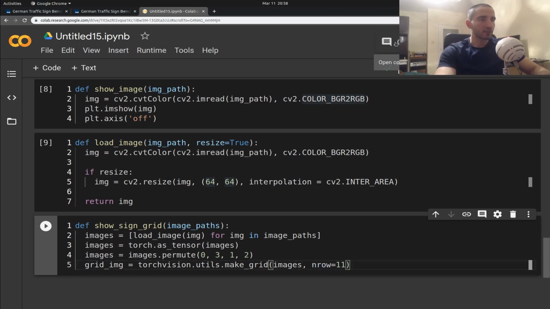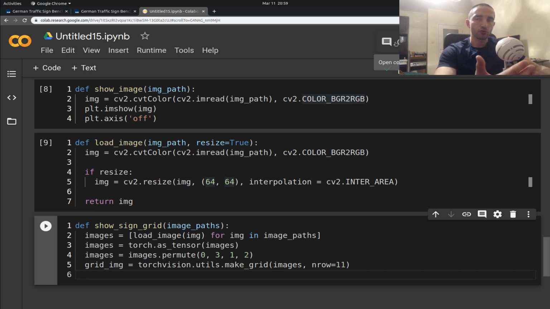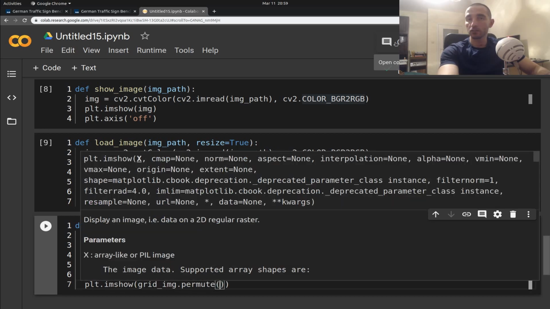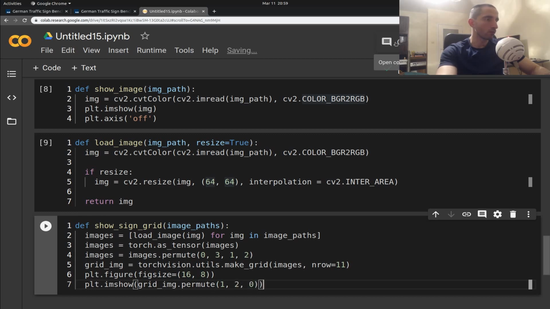Here I'm going to pass in that I want 11 images or 11 columns or 11 rows, however you want to call it. Next I'm going to do a setting that will tell that the image that I'm going to show is going to be slightly larger than default. I have 16 by 8, let's say. Then I'll show the image itself, but again I need to permute the channels, so Matplotlib is able to show this.